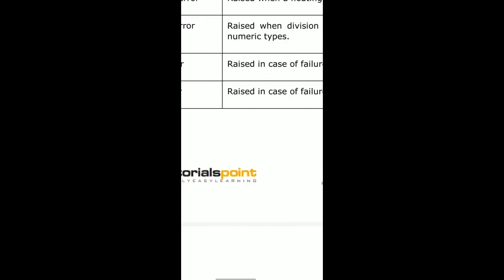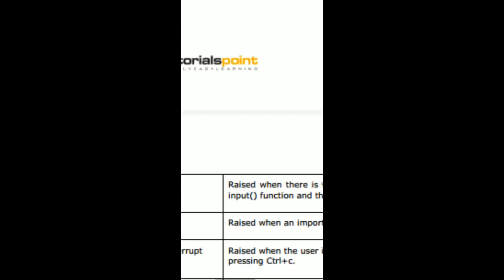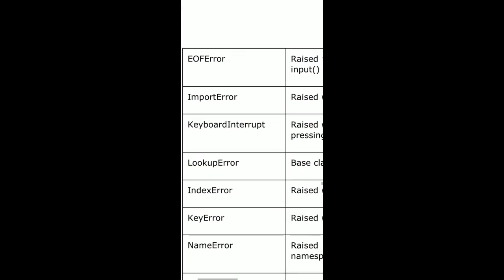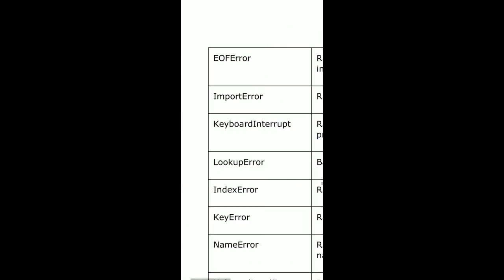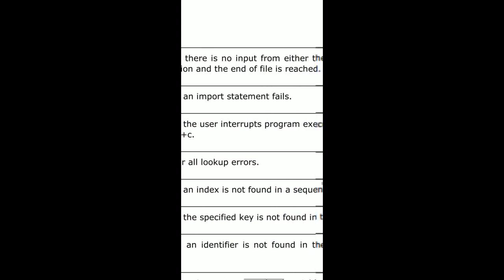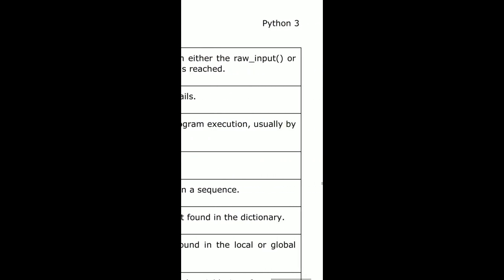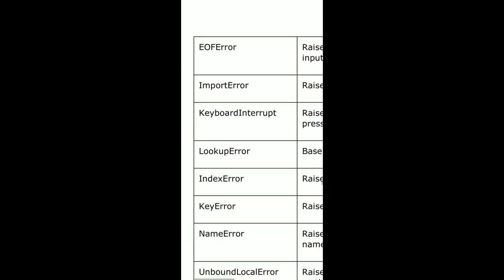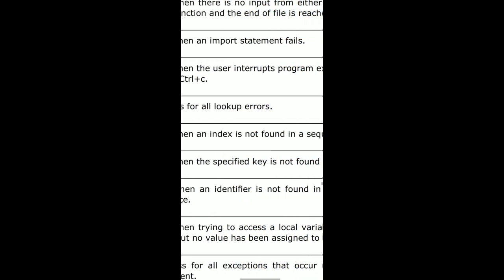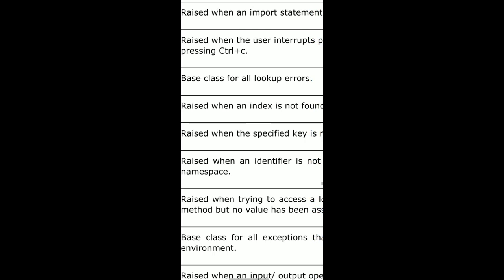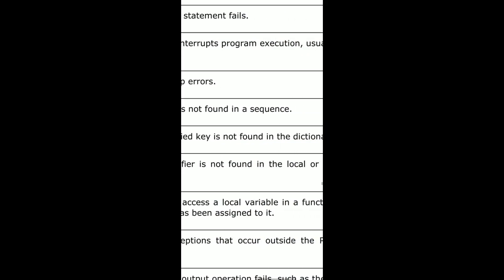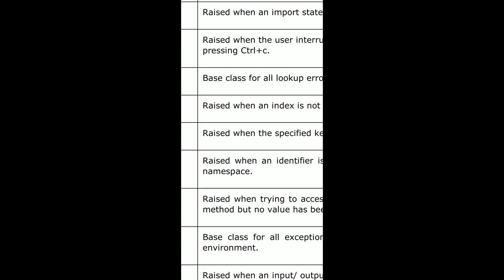Next is AttributeError, raised in case of failure of attribute reference or assignment. Next is EOFError, the end of file error, raised when there is no input from either the raw_input or input function. Next is ImportError, raised when an import statement fails. Next is KeyboardInterrupt, raised when the user interrupts program execution, usually by pressing Ctrl+C.